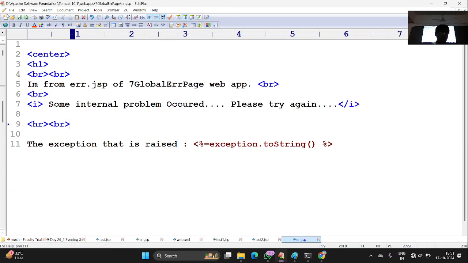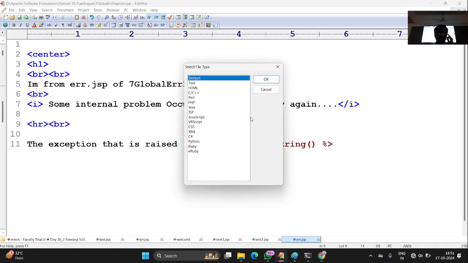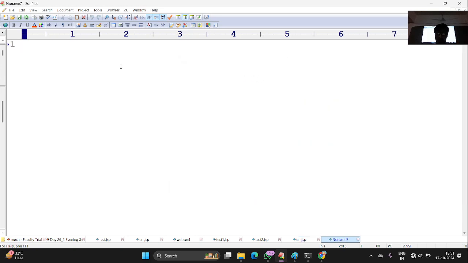Just create a web.xml file with one additional parameter, that is the error tag. Now just configure here, in WEB-INF, the web-app. You can configure the welcome file also, test one, test two, or any other login or index, and just create one separate tag here that is error-page. Open the error-page and end the error-page. And in this error-page, just configure the name error.jsp.